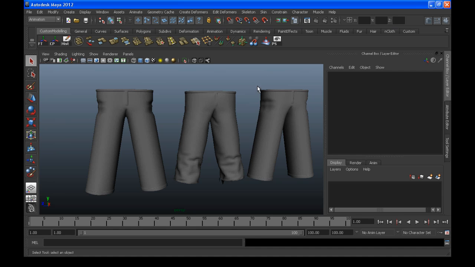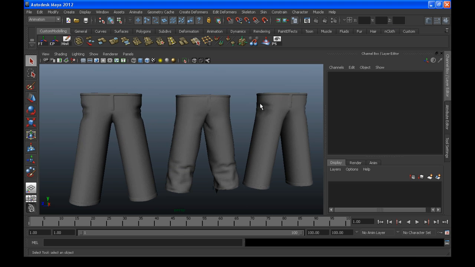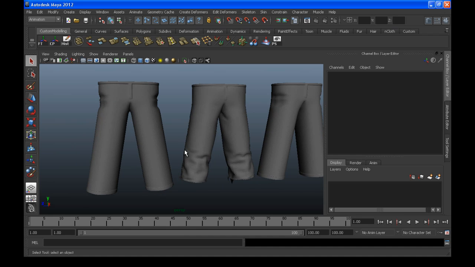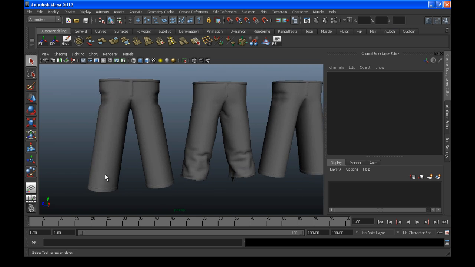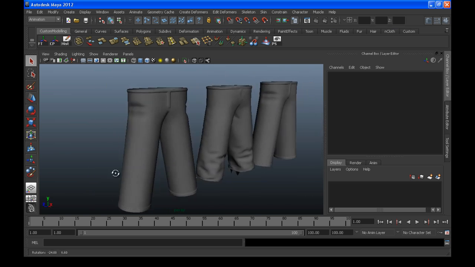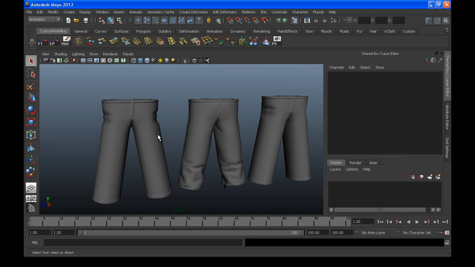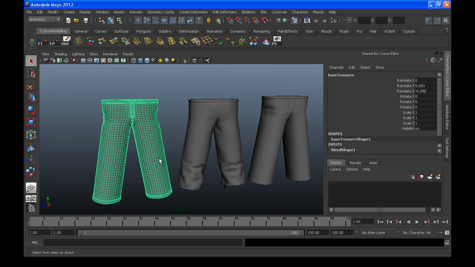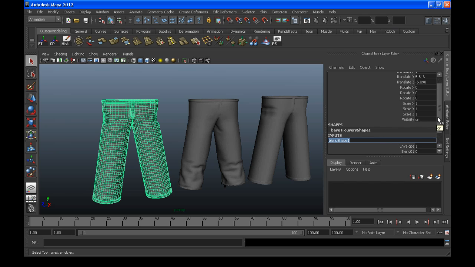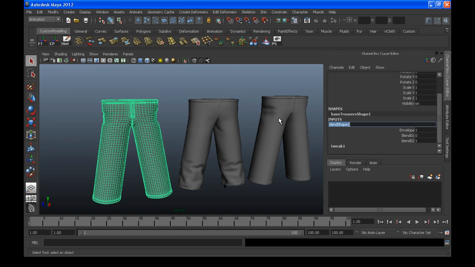Lucky for us, Maya has a way of us saying please only use this detail from this pair of trousers and this detail from this pair of trousers and keep everything else the same. This is called painting blend shape weights. Now to show you this, I'm going to need one of the blend shapes completely active and the other one inactive. So I'm going to leave Blend 02 active, which is this pair of trousers with the straight legs but this detailing on the side.